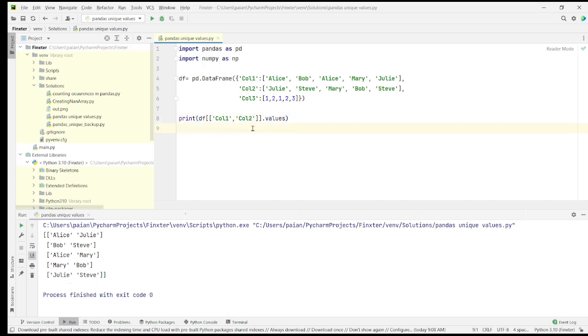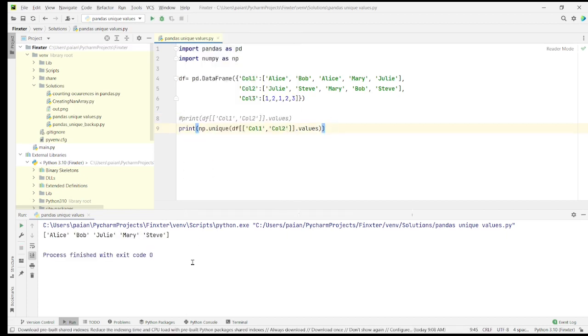Now we can call the unique function and return the unique values. For example, once this is done, maybe I'll say print of np.unique of this value. So let's see what happens when we run this. Yes, so this returns a NumPy array with the unique elements.